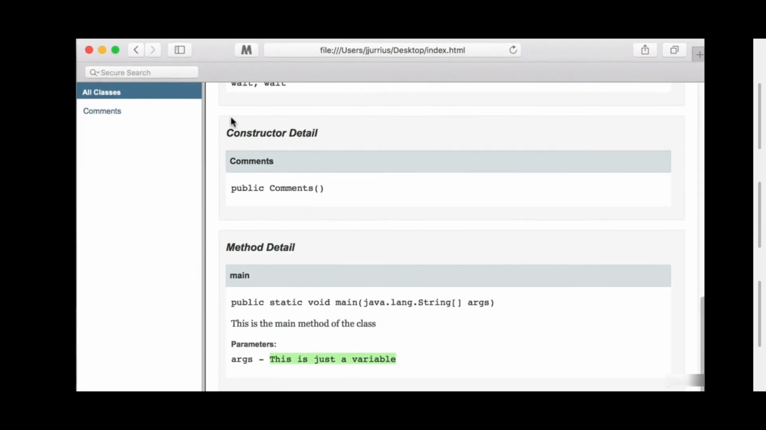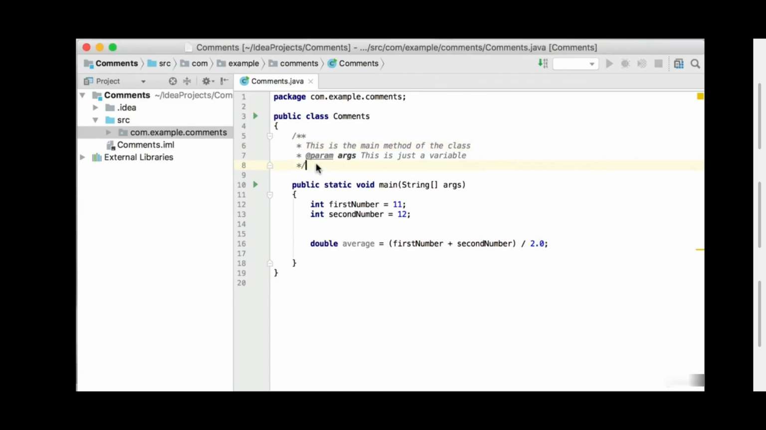So this is what we use comments for and how we can use the comments in Java. It's a single line comment or a multi-line comment, or then this comment that's used for the Java documentation called the documentation comment.